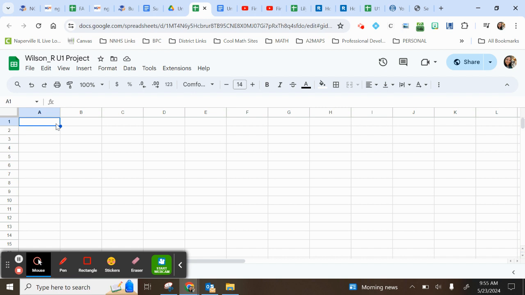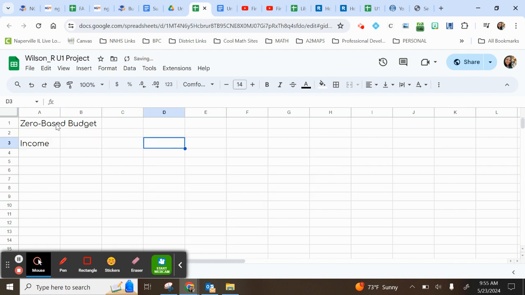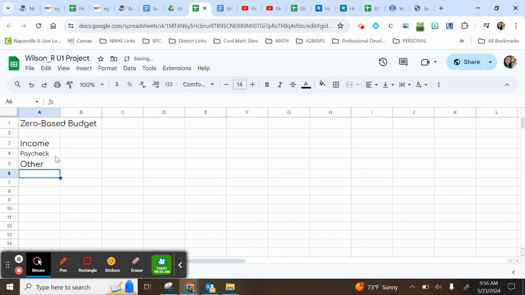So this is a budgeting spreadsheet. So I want to call it zero-based budget. Okay, and the point of a zero-based budget is to look at income and then look at expenses. So I'm going to write down different avenues of income. Maybe I want this font to be at 12. You have your paycheck. Sorry, I'm not in there. Okay. Your paycheck. And then maybe you have other avenues of income.